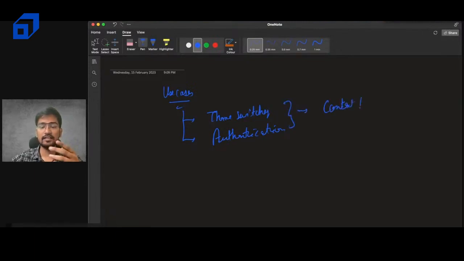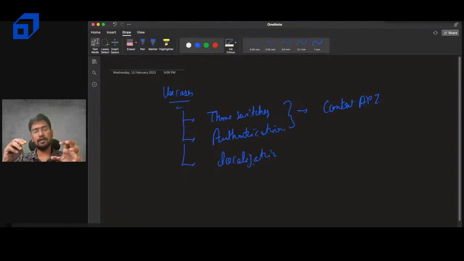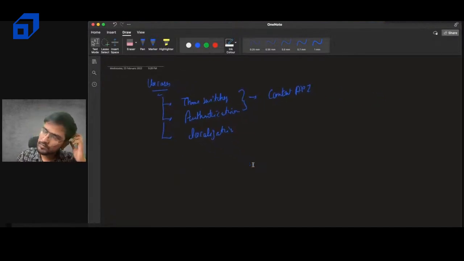And one another use case is localization. Localization means that if you want your website to be available in different languages, then the thing that you do is known as localization. So in these contexts you should always be using context API.